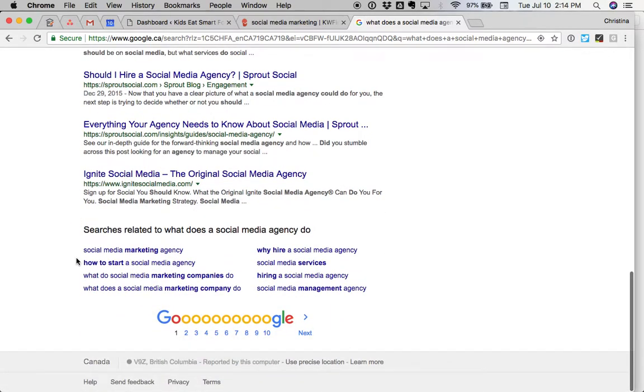And then there's always the searches related to. Definitely check out that because that'll give you some other ideas of blog content or social media content that you'll want to include using those keyword phrases.